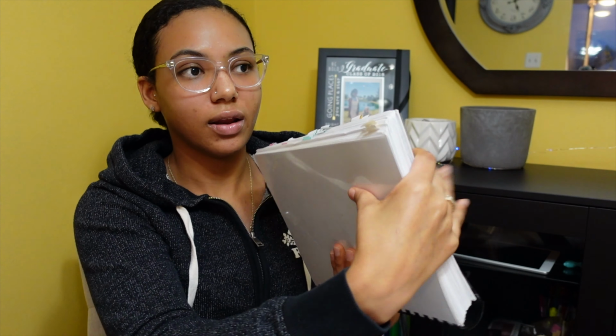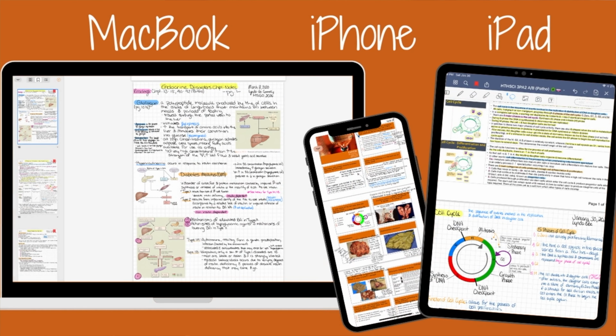I can travel around with it, and at any time I have a free moment to study, I can just open up the GoodNotes app. Everything's there with me. I'm not lugging around textbooks and notebooks.